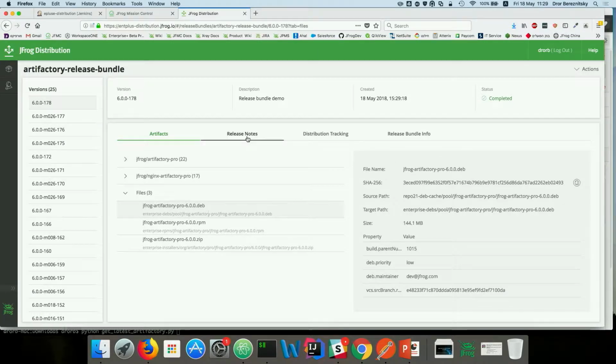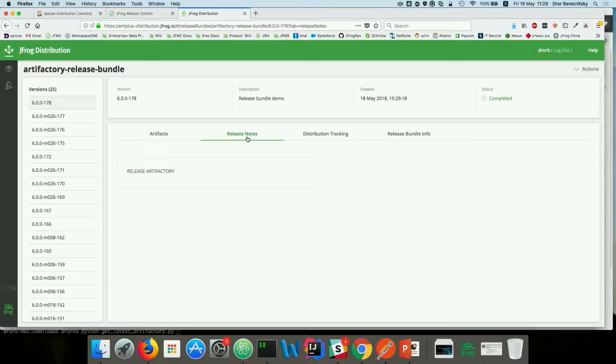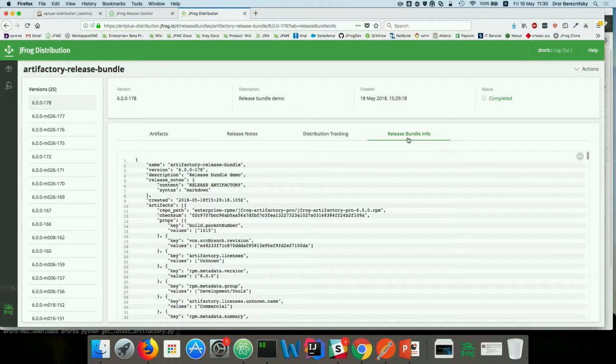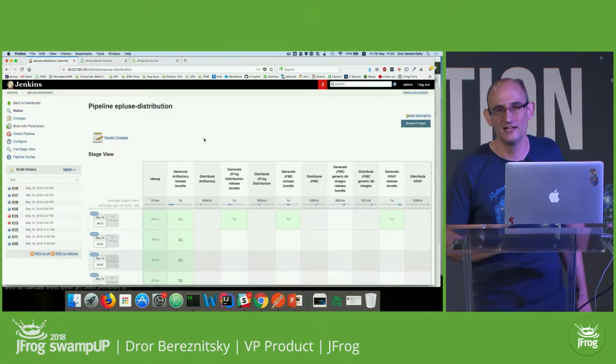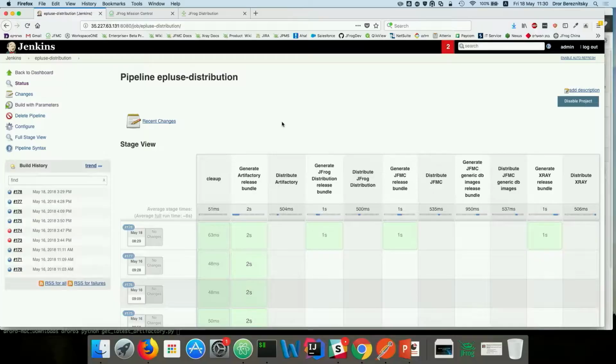I can also have release notes. I didn't invest in that much. And I can also see the release bundle original JSON structure. Now, I will switch to my Jenkins. And here I have a pipeline that basically knows how to create the release bundles. So every step of the pipeline knows to create a release bundle for a different type of product. And I'm going to run it now and create a new distribution.